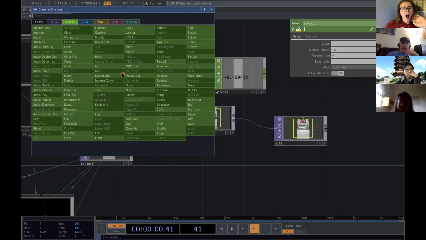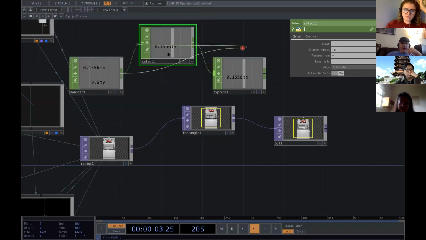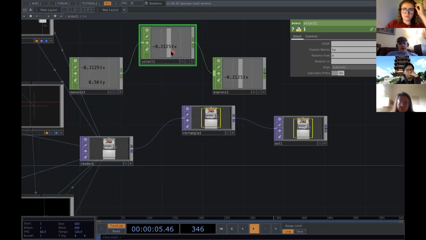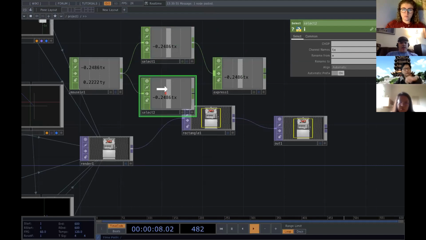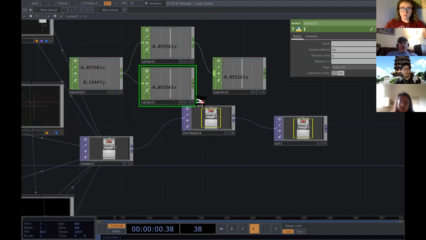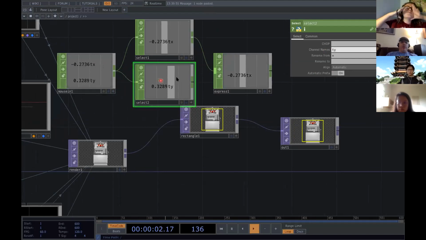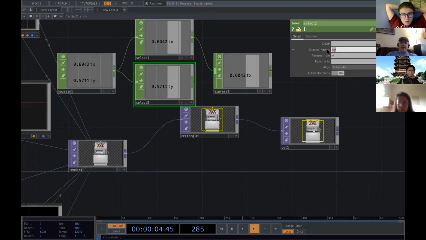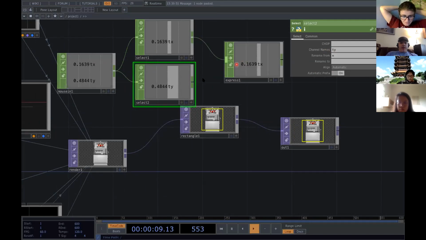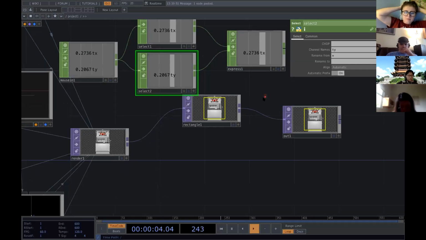Then down here, let's add another one. Just copy and paste that. This is another Select CHOP, and on this one, make sure you clear this out and put in TY. If you just select it from the list and select TY, you'll end up with both of them, so make sure you clear out TX and just put in TY. Then go ahead and patch that in here like that.